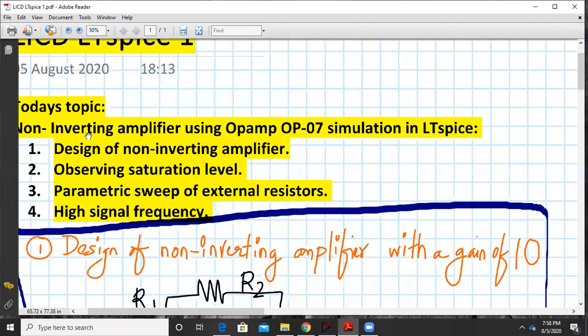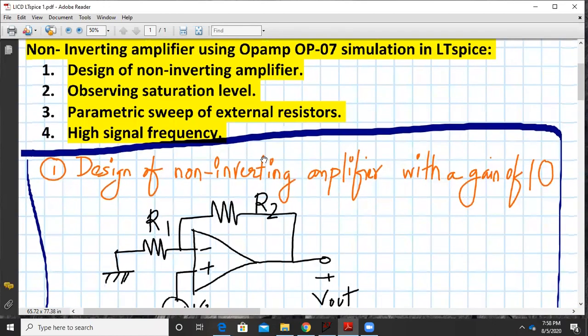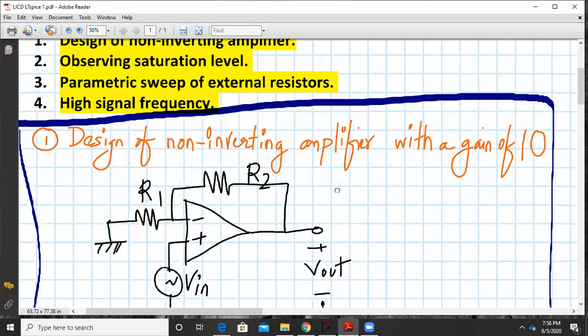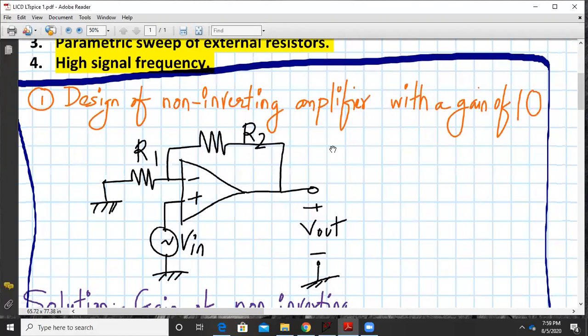So today we are going to cover non-inverting amplifier using op-amp OP07 simulation in LT Spice. First of all, we will design non-inverting amplifier. Then we will see the effect of saturation levels. Then we'll do some parametric sweep of external resistors. And last, we will see the effect of high frequency response on the circuit. So let us start with the design of non-inverting amplifier.